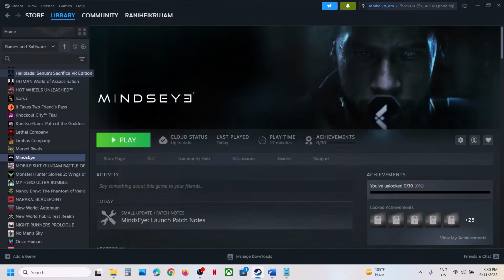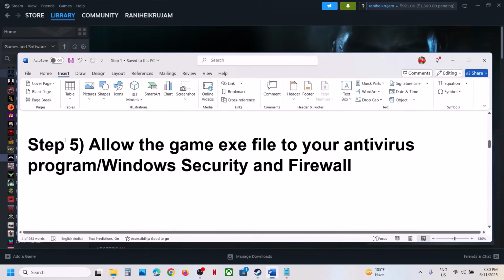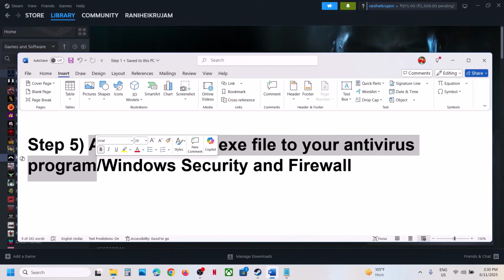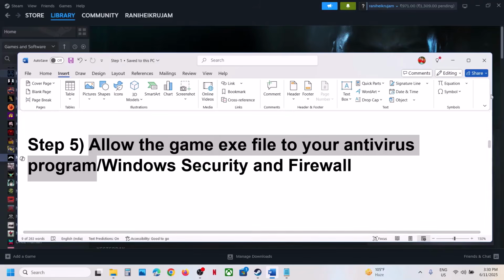Still not working. The next step is to allow the game exe file to your antivirus program. So if you have any third-party antivirus like Avast, Norton, Bitdefender, McAfee, whichever antivirus program you have, allow the game exe file to your antivirus program.